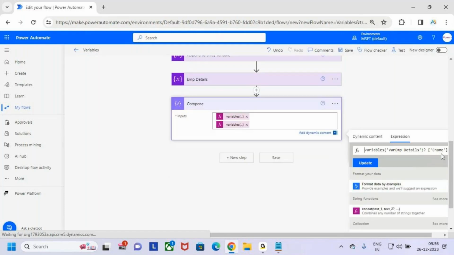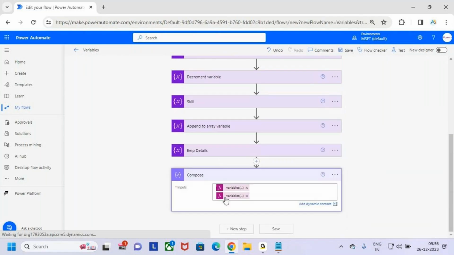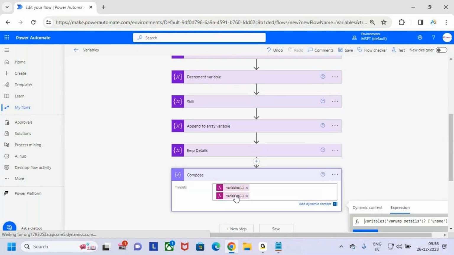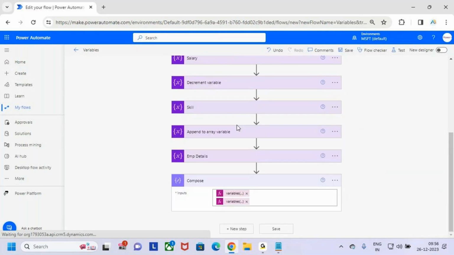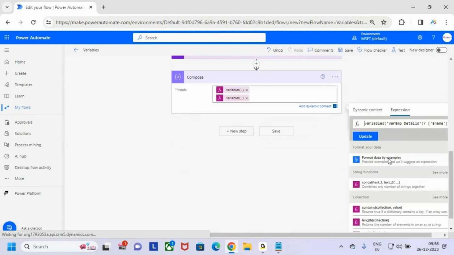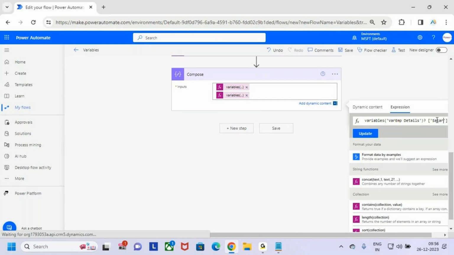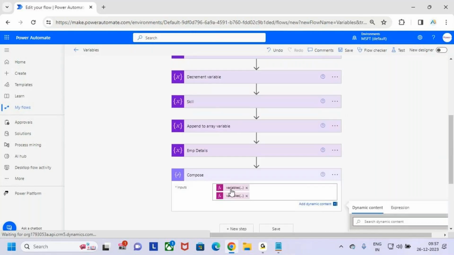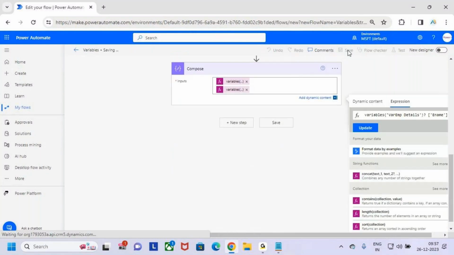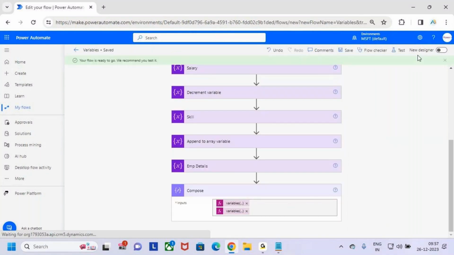First one is ename. And second one is what? Let me change it to salary. Click on update. First one is ename. Second one is salary. Just one second. It is not updated. And now go and print it. Now save it. Now I'm going to print the two values.